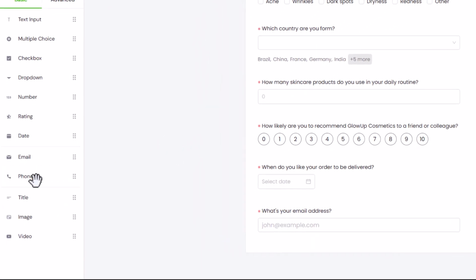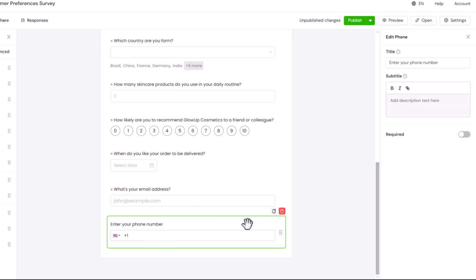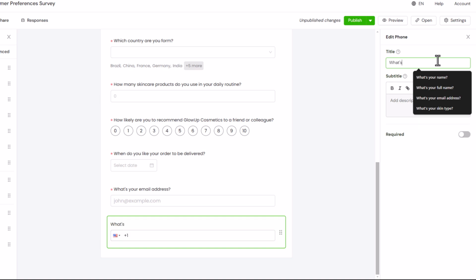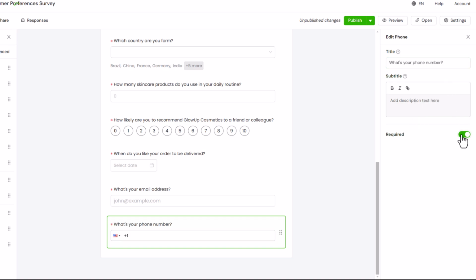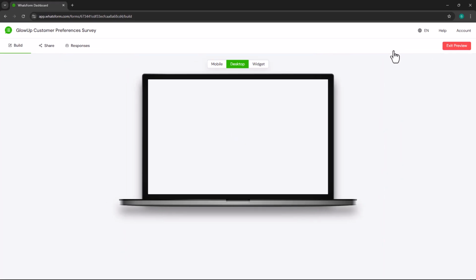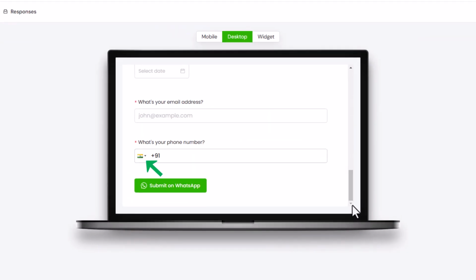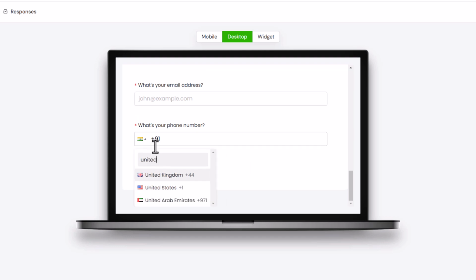Next is phone. This allows you to collect customer phone numbers, ideal for follow-up calls or text confirmations. Even though you'll be connecting with customers through WhatsApp, having their phone number is good practice for your records. We'll add this question to our form. Now let's preview. You'll see a country code dropdown, which makes it easy for customers to select their code before entering their number.